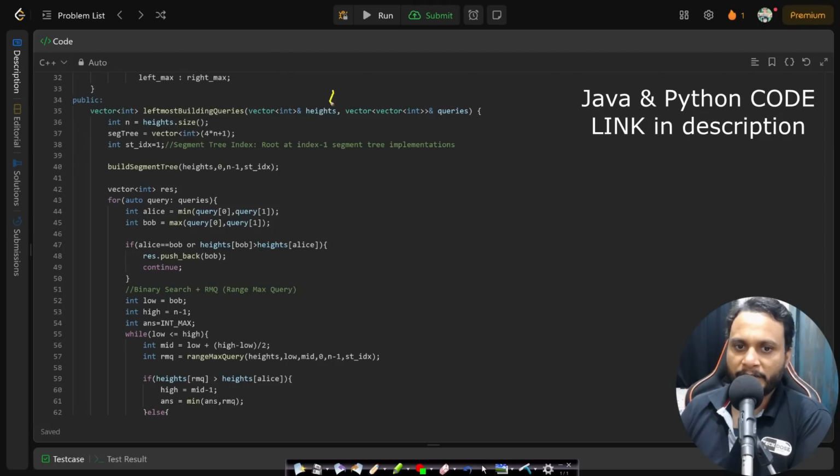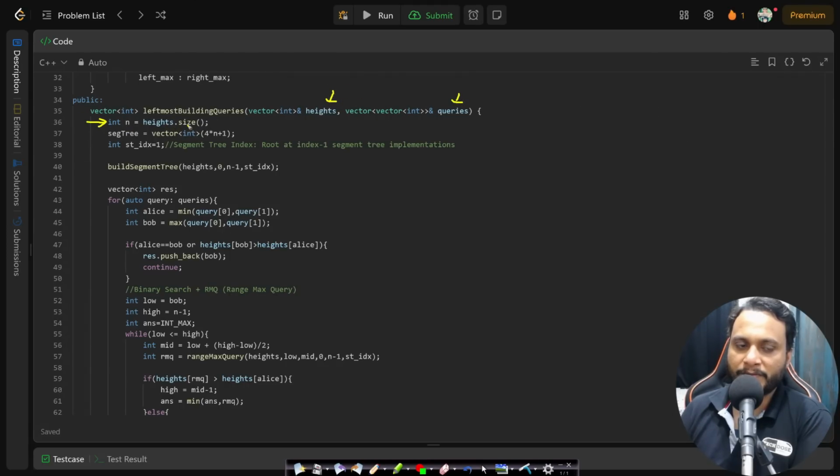In this problem, we are given the heights array and the queries array. So I'll be finding the size of the heights array and storing it in n. Then I will initialize my segment tree array, which will be of size 4n plus 1, because a segment tree cannot have more than 4n items at any point of time. I already referred you to CP algorithms for the proof. I will be doing one-based indexing of the segment tree. The root will be at index 1, so I am storing st index equals 1. Then I will be building the segment tree.